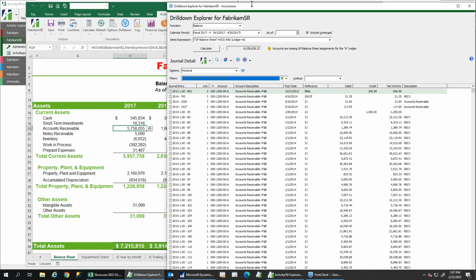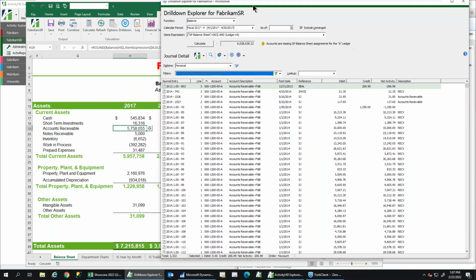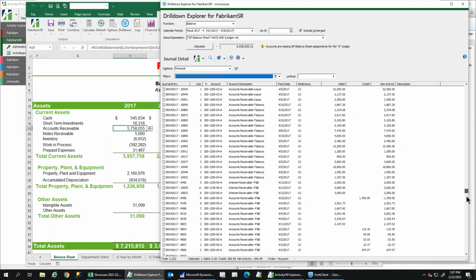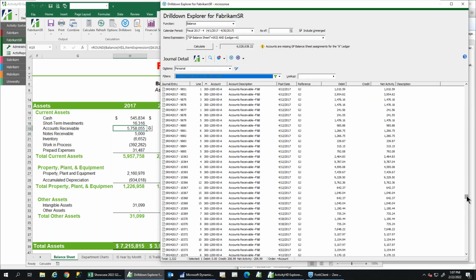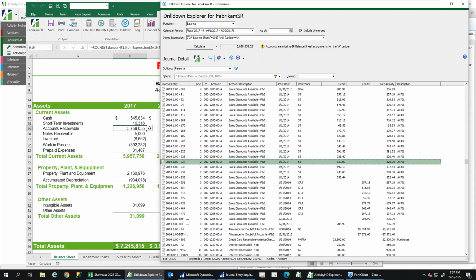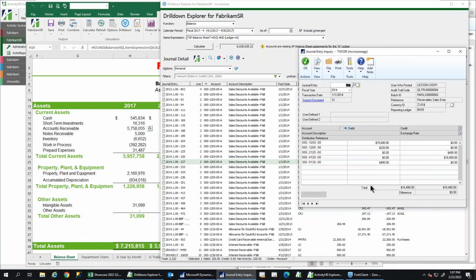And you'll notice that for this $5.7 million, down in the bottom left-hand corner, there are 2,322 items that make up that 5.7 million. You can look at any one of those items by scrolling through it. If you find an item that you want to drill down further on, you can take any one of these items, like this item for $320 here, and with a single keystroke, drill back and see that item in Dynamics GP.